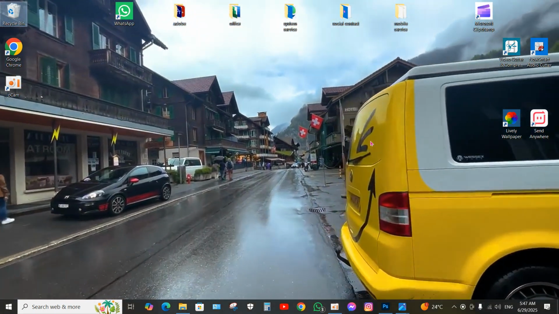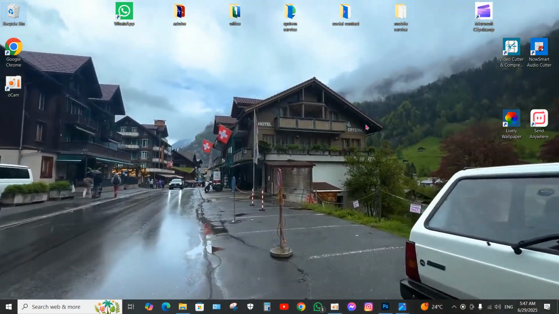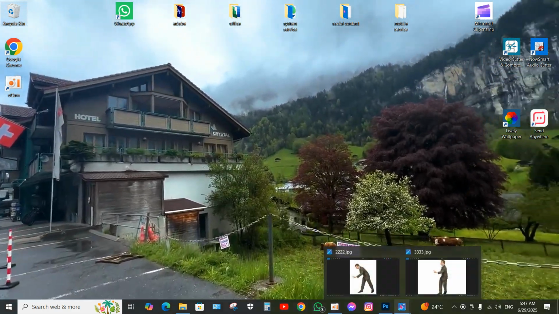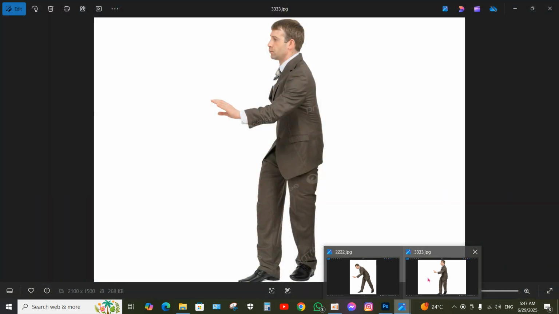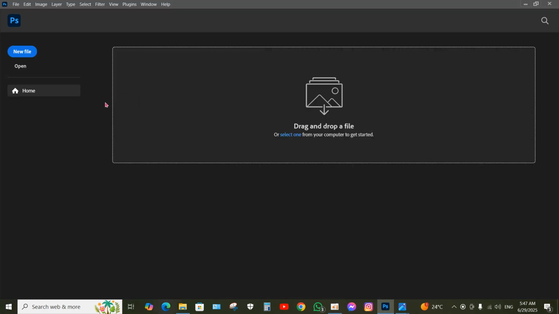In this video I'm going to show you how to change a Corvette personal stopper to a moderate personal stopper, like this picture. If you see in this picture, the person is Corvette in the before and after it's changed to a moderated personal stopper with Adobe Photoshop. Just follow me.